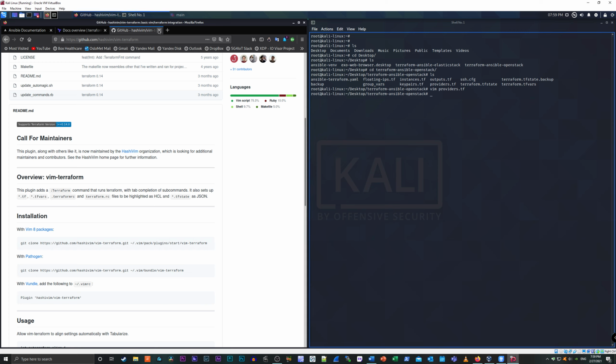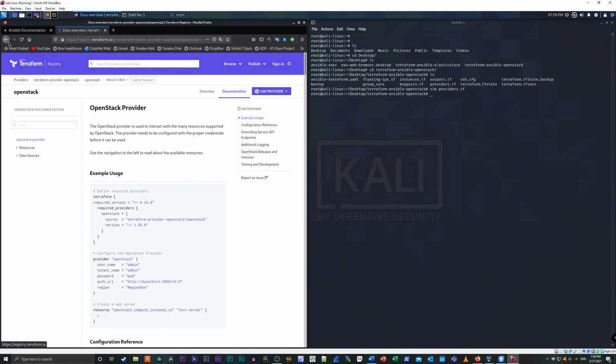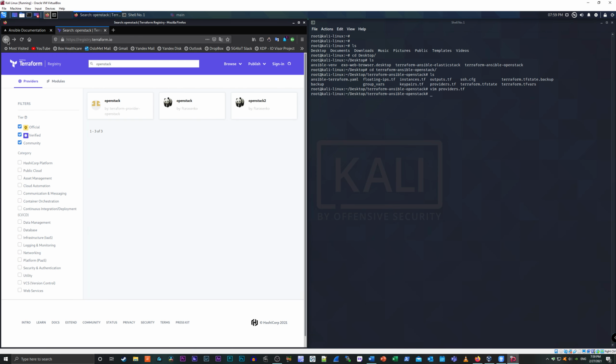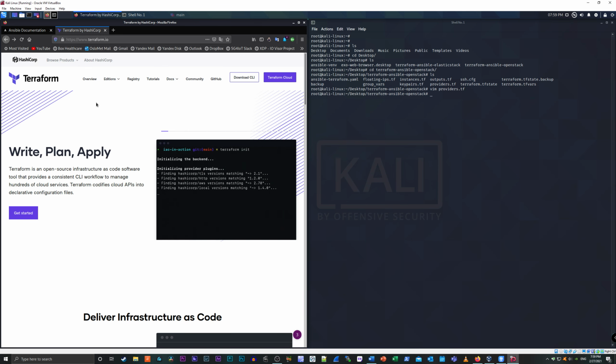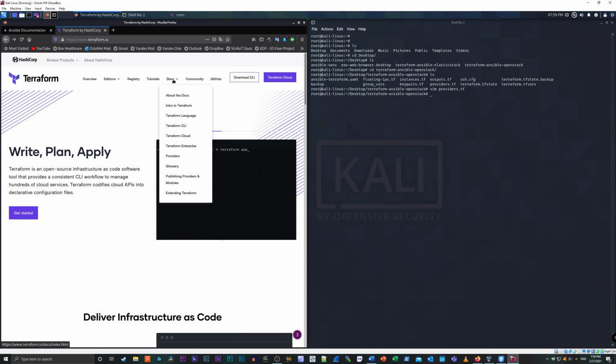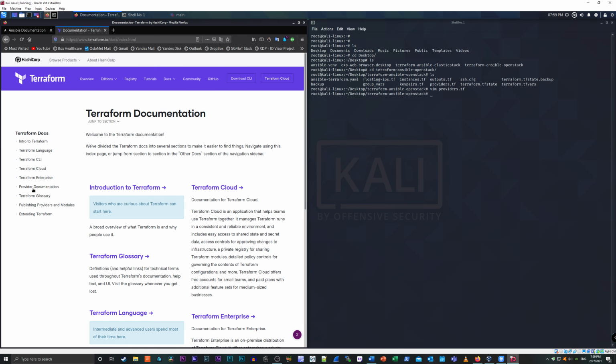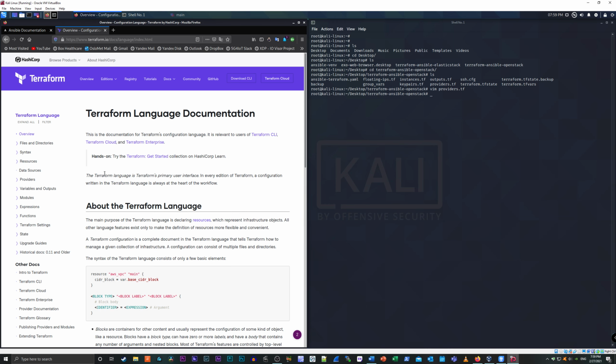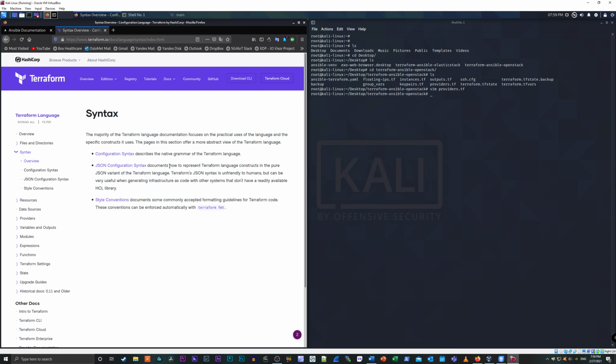If I missed something, you can check the website. That's the first thing you should do before we do anything else. They have the docs here, provider documentation, glossary, the CLI, the language especially. This is what I wanted to show you. The syntax of the language, how it works.